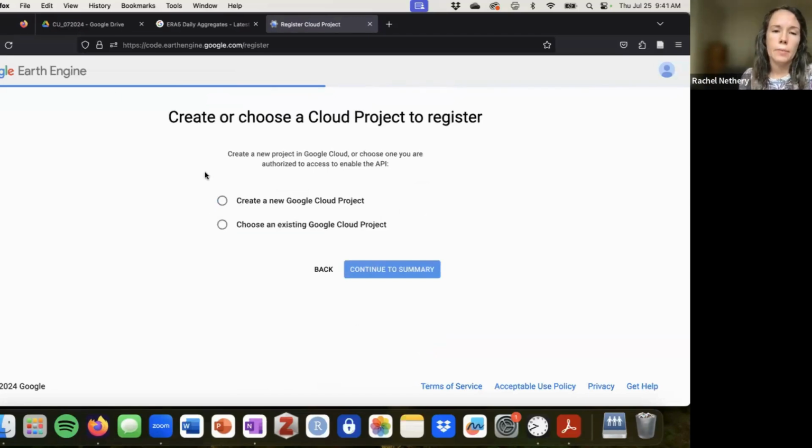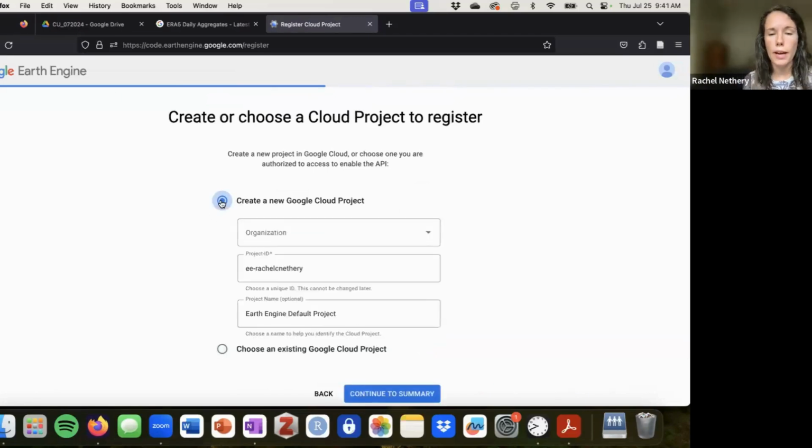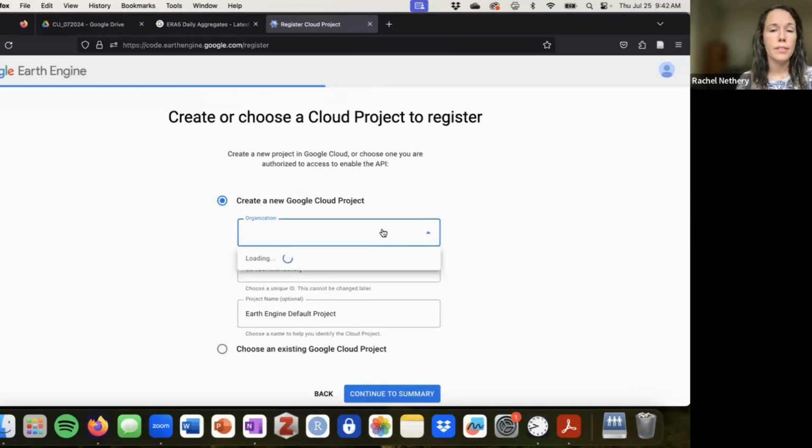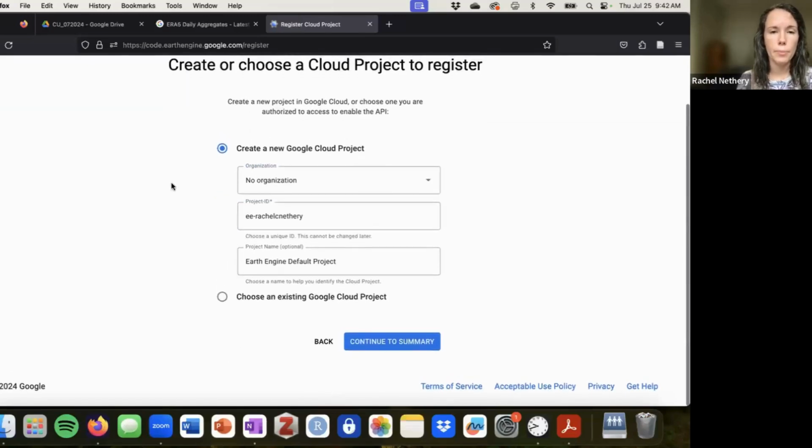And then let's say that we want to create a new Google Cloud project. This is going to be sort of our Google Earth Engine project. I don't know why this organization dropdown is here. It doesn't have anything, at least for me. So you can just leave that blank or whatever.